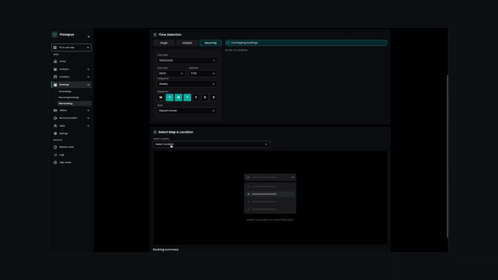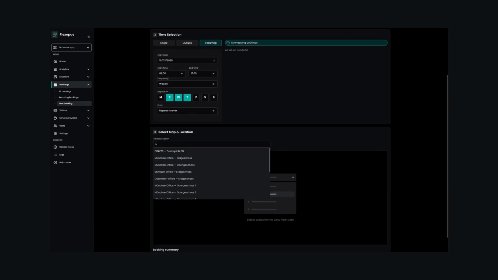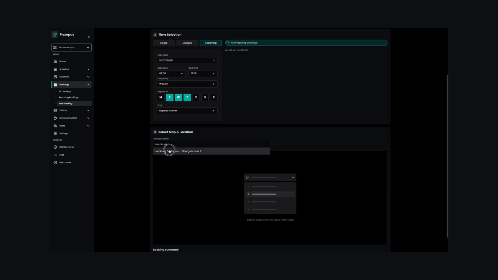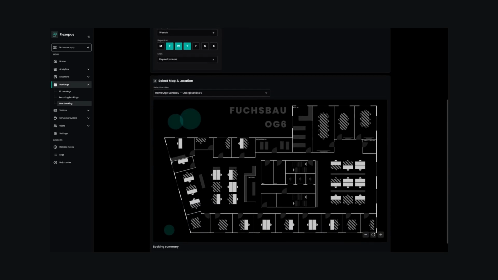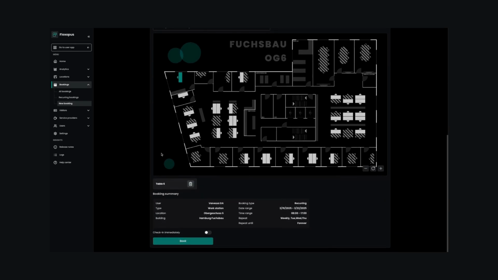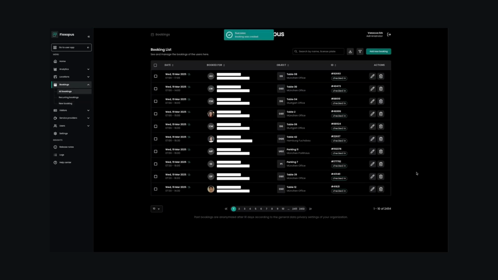In the last step, select the location. Since I work in the Hamburg office, we choose that plan. I prefer to sit in a single office, so we pick that desk in the upper left corner. Down here, you'll find a booking summary. If you have the check-in module activated, you can decide to check in the user immediately so that this user doesn't have to confirm his presence every day. If everything looks good, confirm the booking by hitting Book. And you're done! You've created an infinite recurring booking.